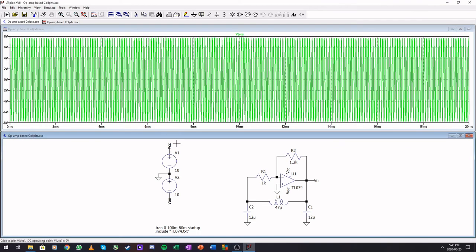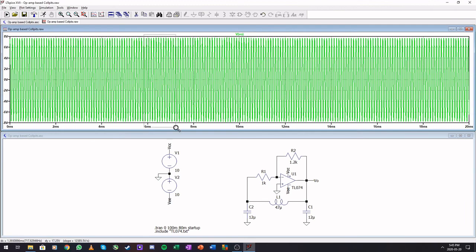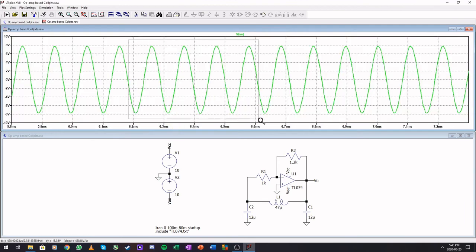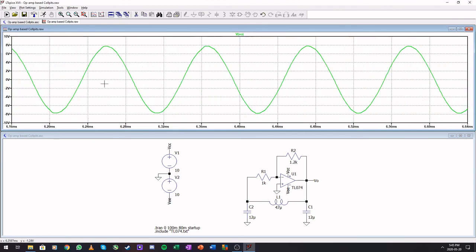Right, so there is our output. Let's zoom in a bit. And we have nice sine waves going to the limits of the op amp. Okay, the TL074 has roughly a 2 volt saturation limit, so 10 minus 2 is around about 8. Okay, so this follows our amplifier's rail limitations. Okay, so this is definitely working.